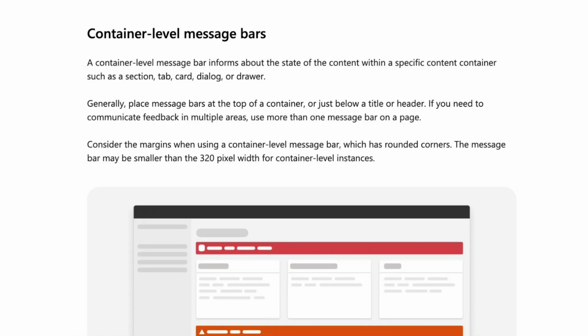Now let's look at guidance on container-level message bars, since this is something that we currently don't have in Power Apps. We're very used to the notify command sending app-level messages, as these always appear at the very top of the screen. With this component, however, we're able to insert a message bar into smaller sections of our app.